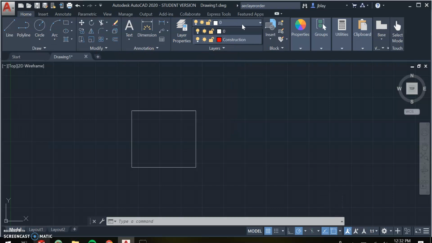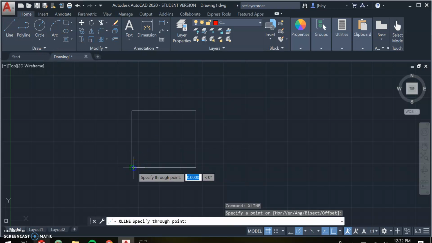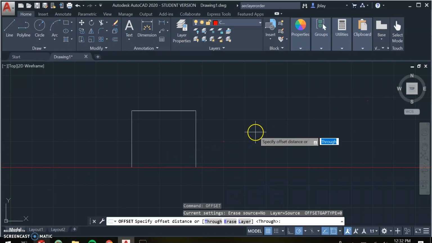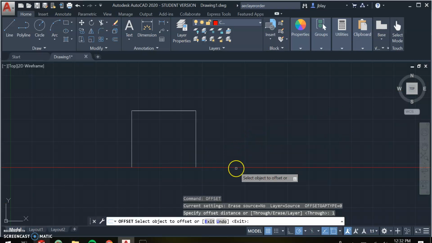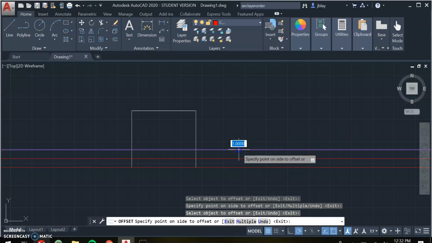Now, if you click your menu, you'll see that there is a construction line option. We can select it, and now when we draw things, they will be in that layer. So if I type in X line, now I get a red construction line. If I offset it by 1 inch, well, I get a construction line.